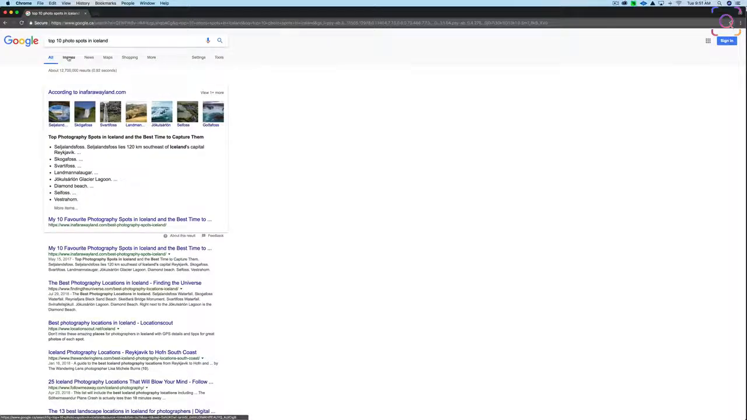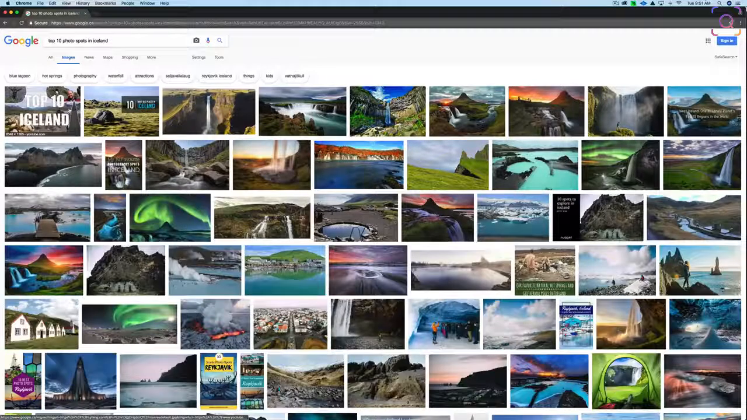Alright, tip number 2. If you look at the top of the Google search, you'll also see Google Images. Now if you click on that, you'll see just images of these specific places. That will give you a better idea. That way you don't have to wade through all the different blogs. You can just see the images. You can say, hey, that spot looks amazing.